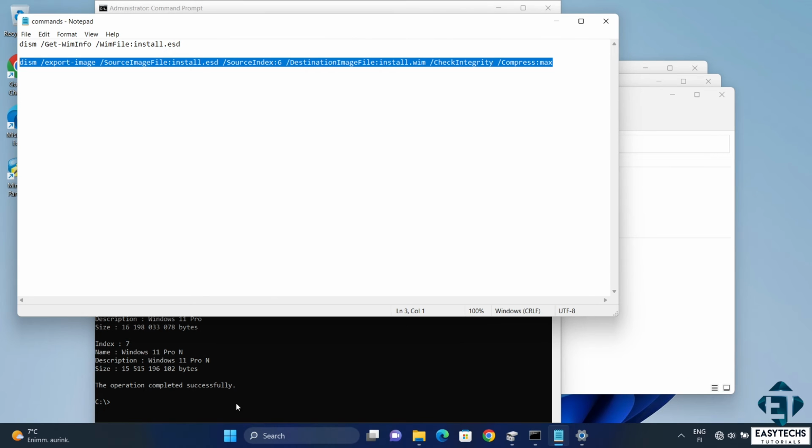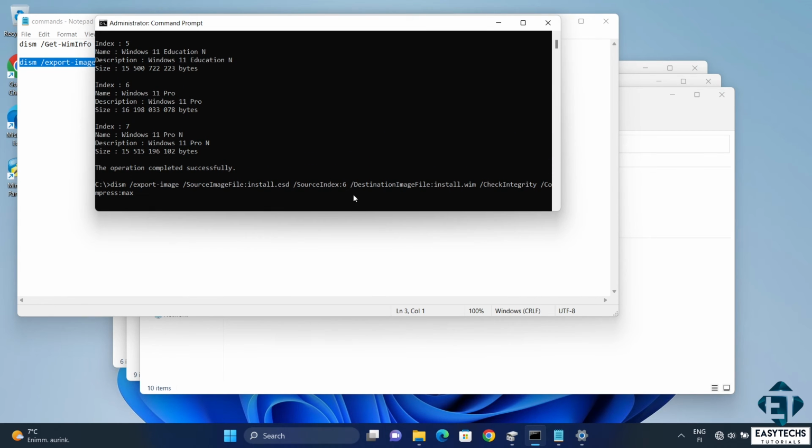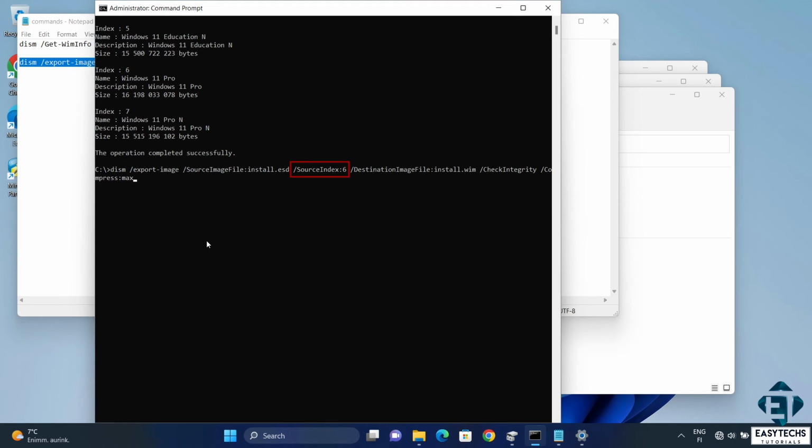Next, copy the following command from the video description, paste, and change the source index number to match the index number that corresponds to your version of Windows. So if, for instance, you are running Windows 11 Education N, your index number would be 5. Here I'm running Windows 11 Pro, so my index number is 6. So I will leave it at that, hit enter, and wait for the process to complete.